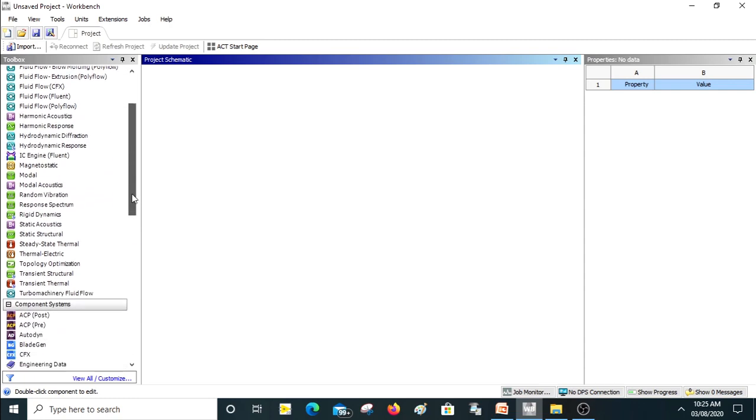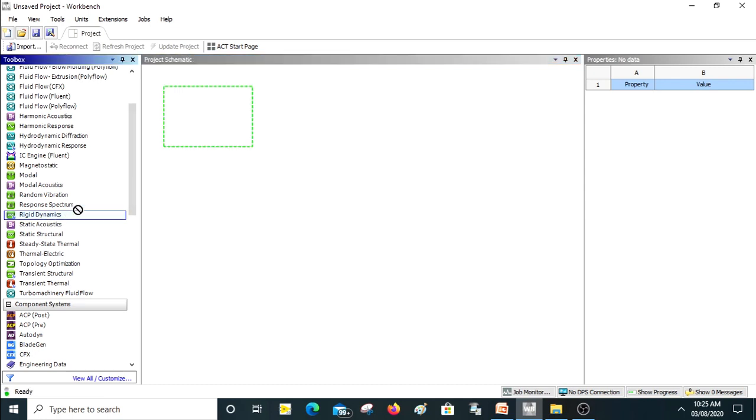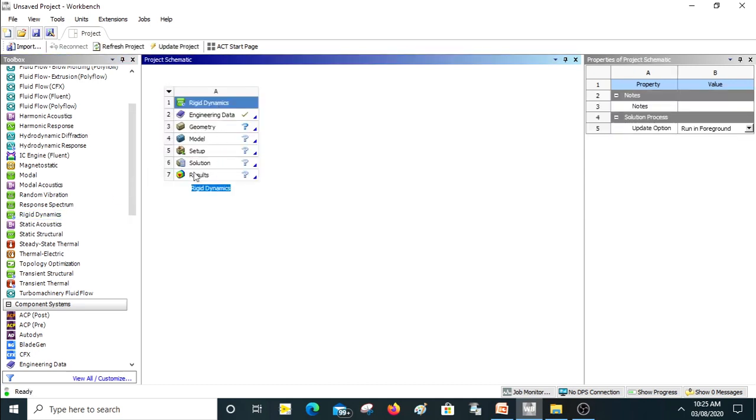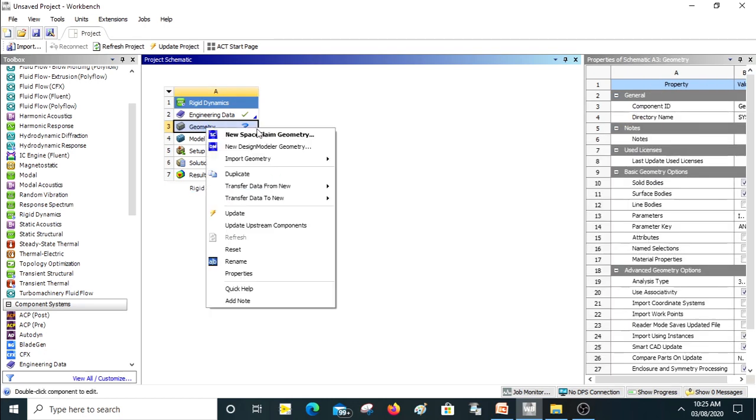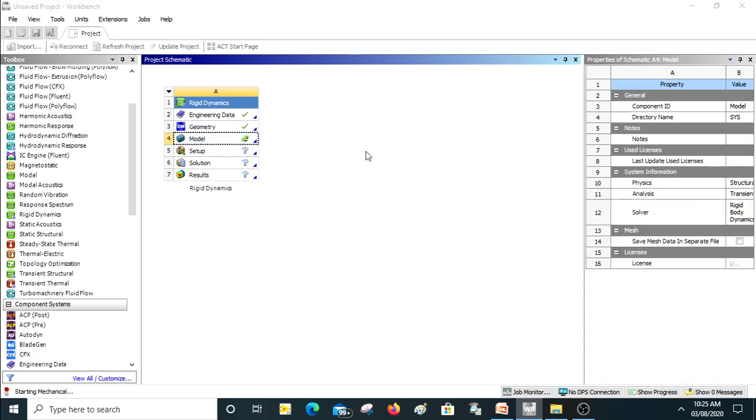It's very simple. You just scroll down the analysis systems, open rigid dynamics, and drop it here. There you go, the cell is visible. I will import a geometry file which has already been made by me. This is the name of the file. It's an actuator, a design modeler file. I will select it. Now I will directly go to the model cell. It will take some time to load.